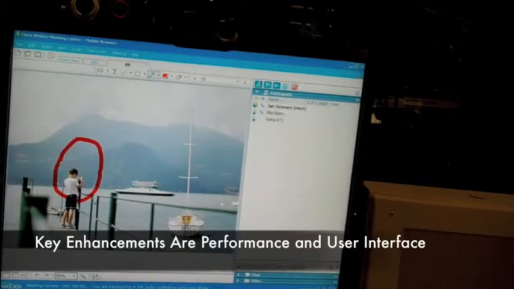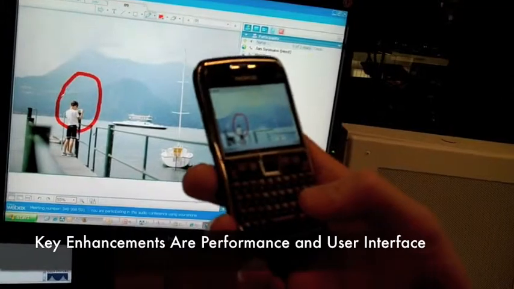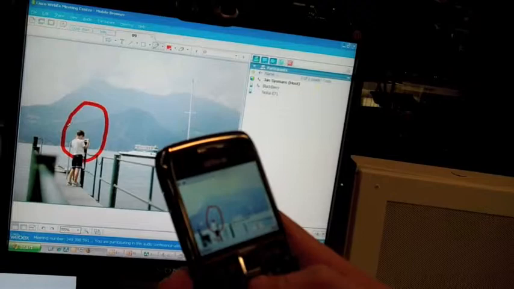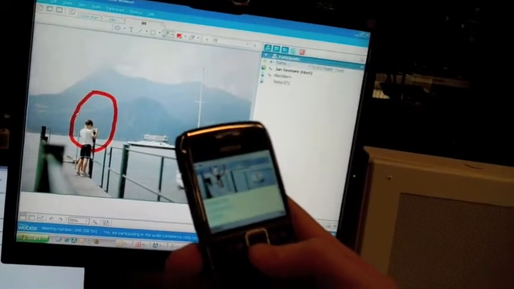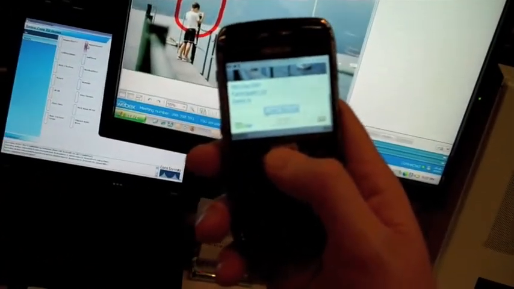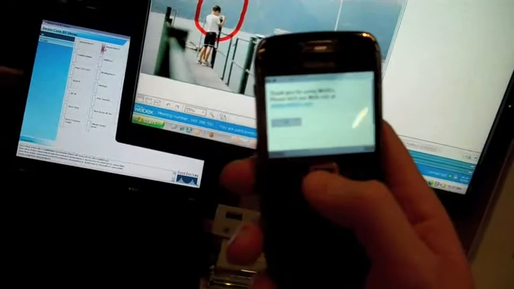Okay. The key changes we have made in this release have been around performance as well as the UI of the join meeting process, which is what you saw earlier when we joined a meeting as well. In order for me to leave the meeting, I can simply click the leave meeting icon link over here. That'll bring me to a page where I can choose to leave the meeting. And that is it. I will have left the meeting, and you will see the changes occurring over here shortly where the Nokia smartphone will leave the meeting as we've just seen.